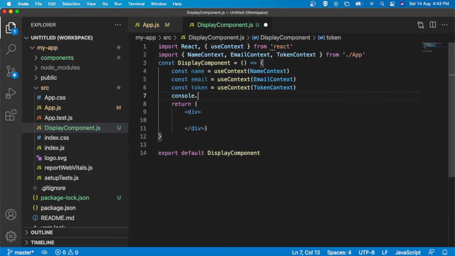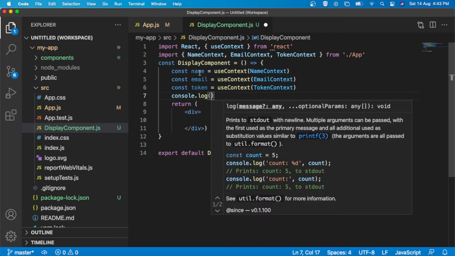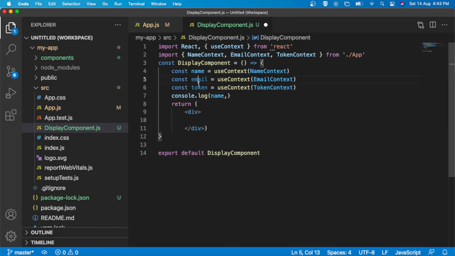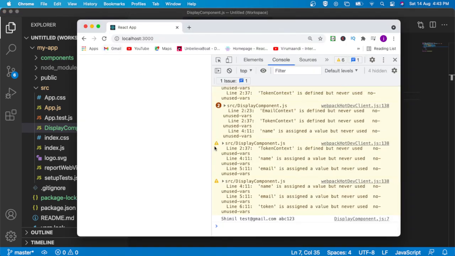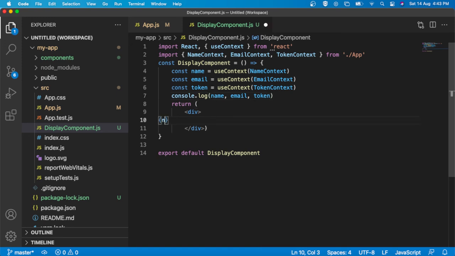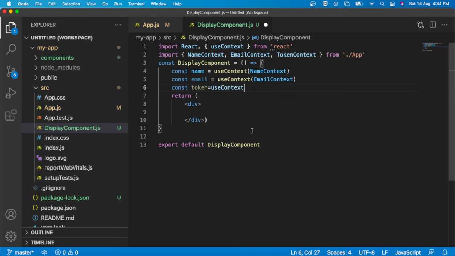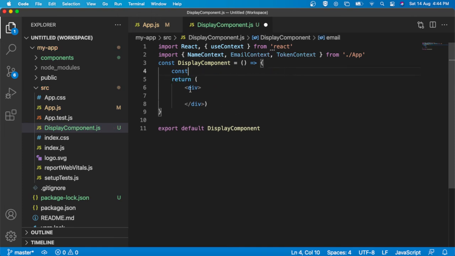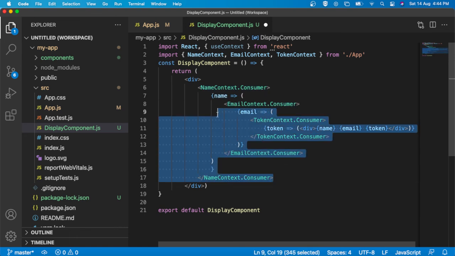Now if I try to print the value here, let's see what comes. Okay, name, email, token. If I refresh, I can see all the values printing. So I can print here name, email, token. Clear? See, we have removed all the contexts and consumers which we created last time. So this was the previous code. If I undo that, this much code we have rewritten using useContext.